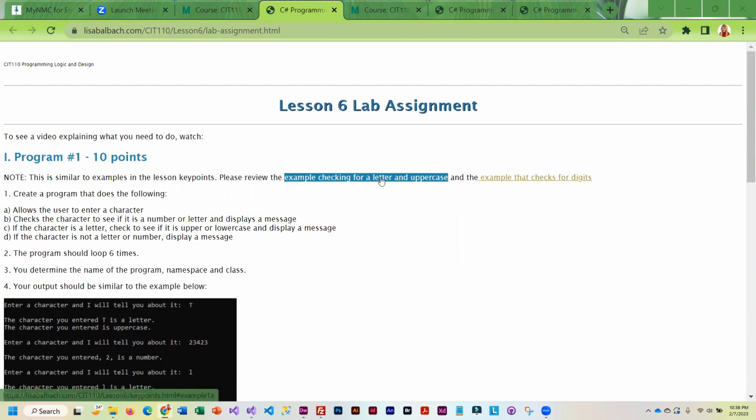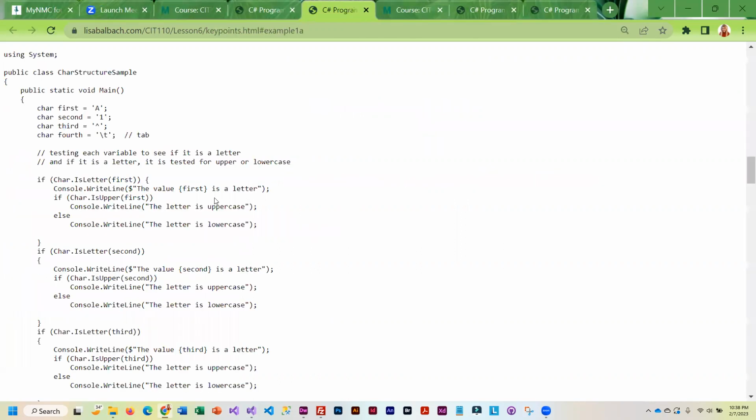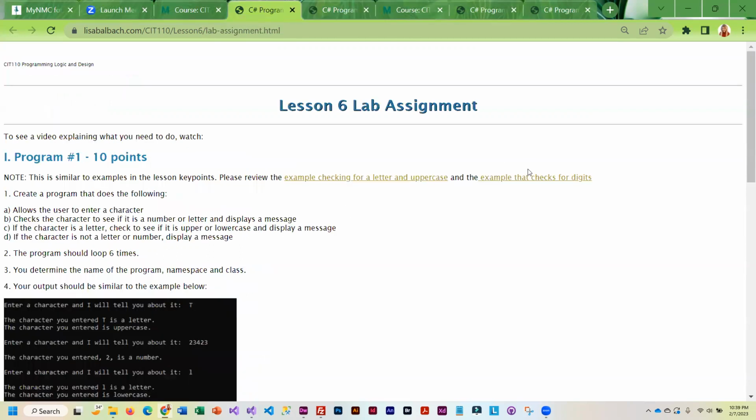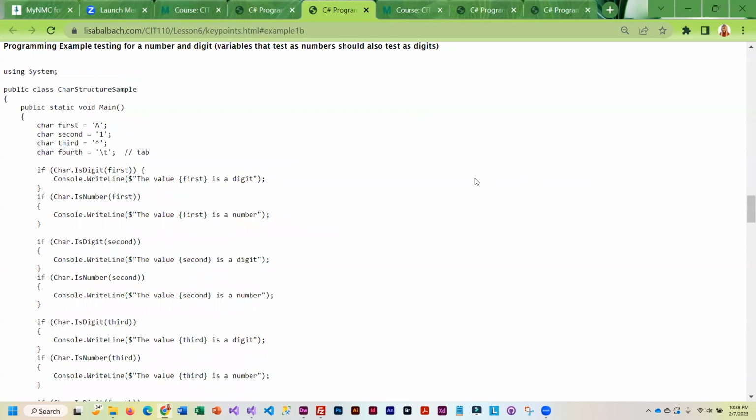And so it is similar to these 2 examples, except you're obviously going to have to put it into a loop. But this first example is basically testing to see if it's a letter and if it's upper or lower case. So that portion of the program is very similar. And then if you want to check for digits, this is also very similar. So you'll be checking for digits.